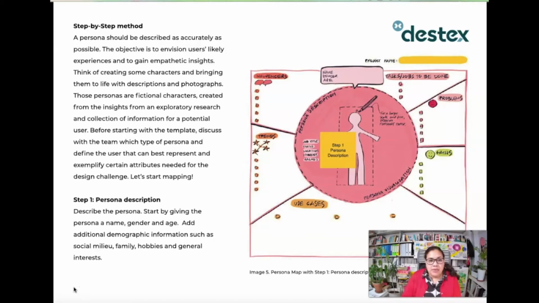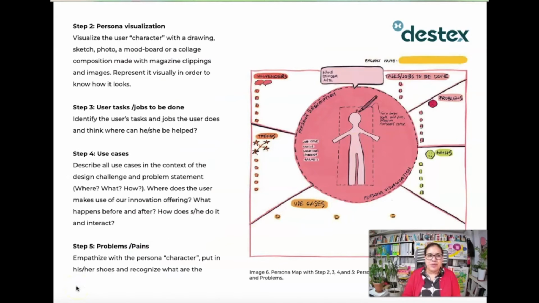Start by giving the persona name, gender, and age. Add additional demographic information such as social media, family, hobbies, and general interests. Step 2. Persona visualization. Visualize the user character with a drawing, sketch, or a photo. Represent it visually in order to know how it looks.